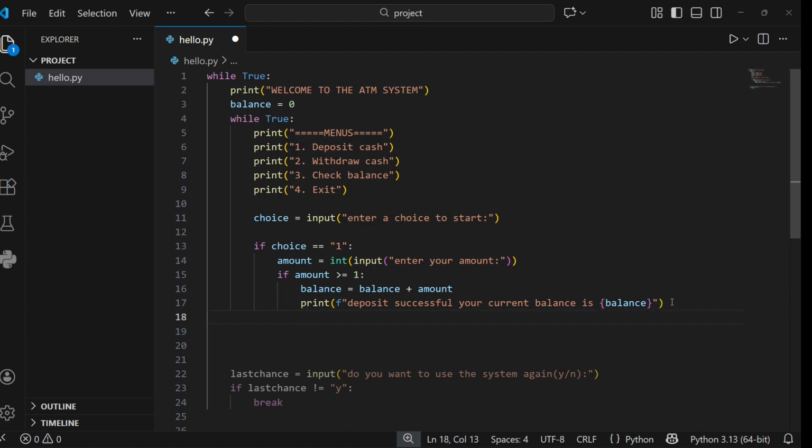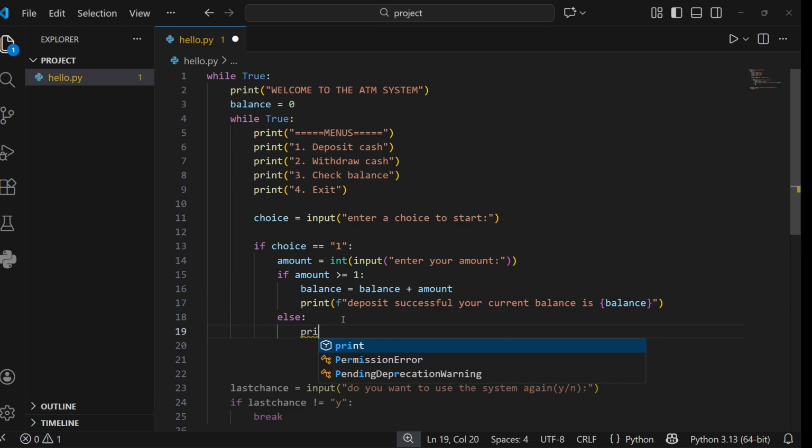Otherwise, if the user types an amount less than 0, right, we are going to print something to this user. I'm going to say print amount cannot be less than, let's say, $1 here. Let me add a dollar sign here, right? So this is all that we need for a user to deposit their cash. This is the code for deposit cash.